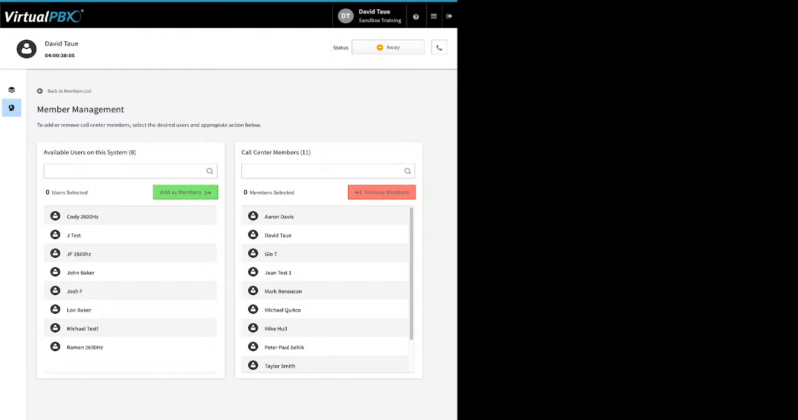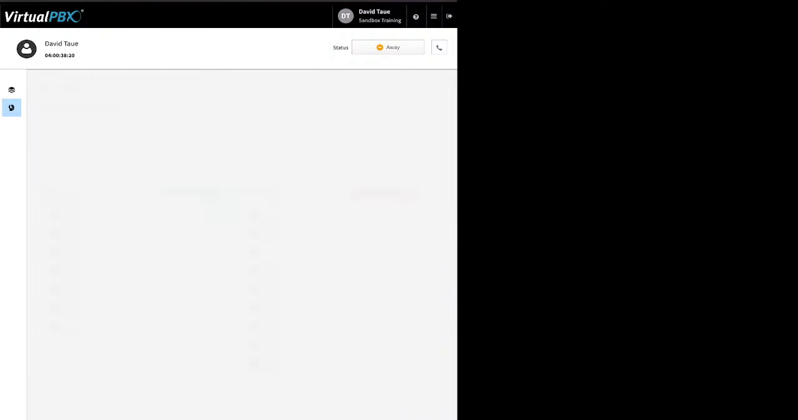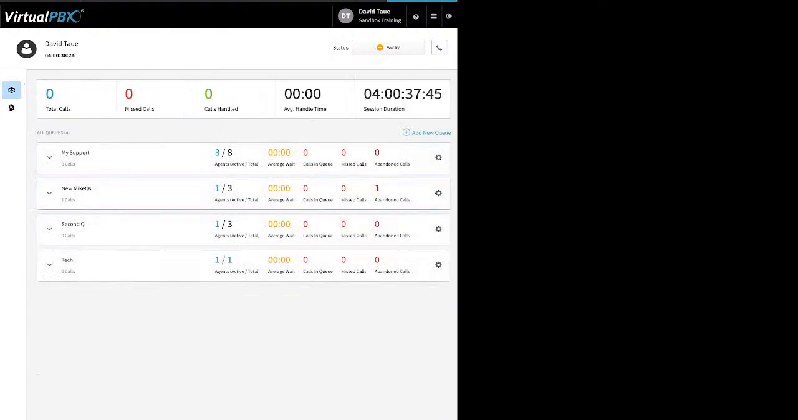The list on my left here is for other staff members who are not assigned to queues yet. If I click on Josh here, and then click on add as a member, then he'll be moved over to the right. I go back to members.